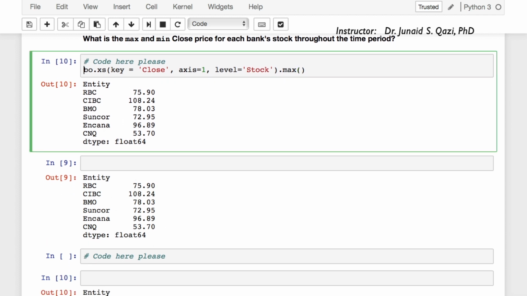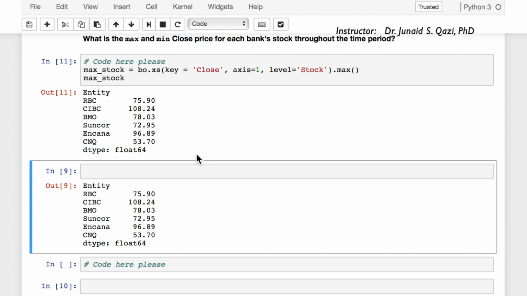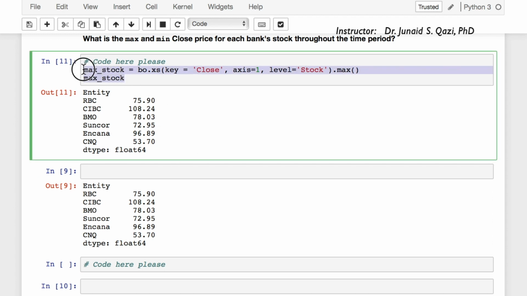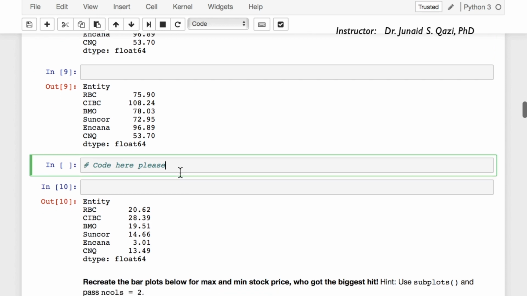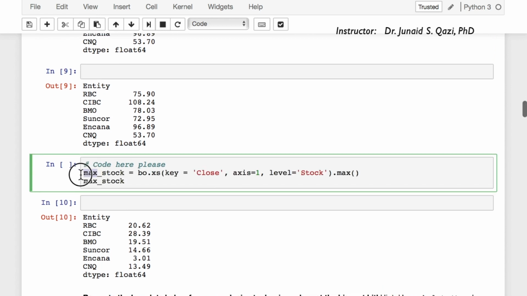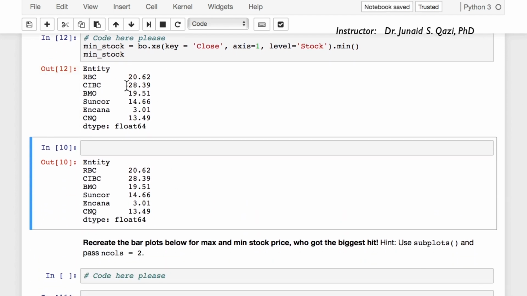Let's pass this to max_stock so that we can reuse it at some stage. And copy max_stock and rerun this cell. And here we have the same output. Let's copy this code and try to find the minimum price here. So instead of max, it's going to be min, and this max is going to be min. The rest of the code is going to stay the same. So key equal to close, axis is 1, level is stock, and we are calling minimum here. Let's run this cell, and here we have the same output.